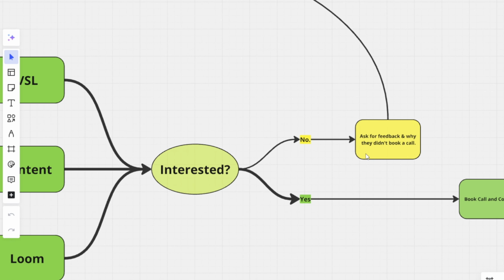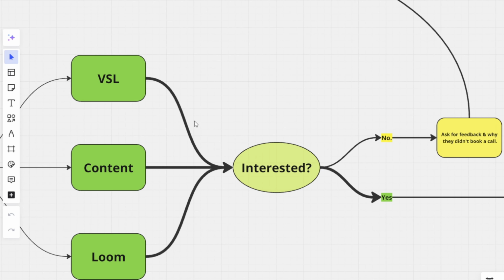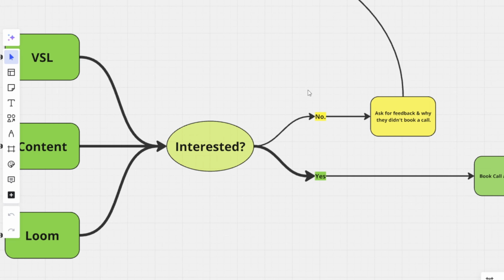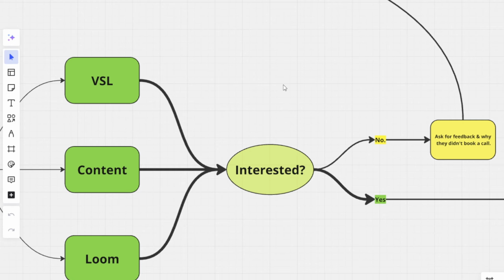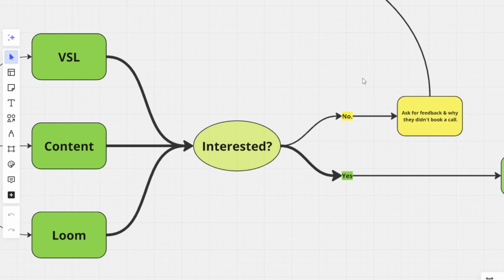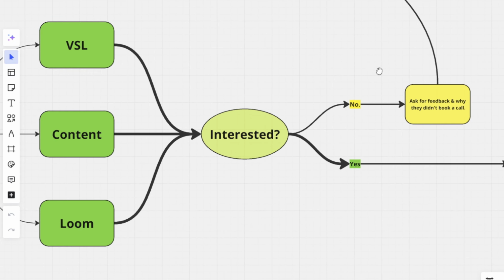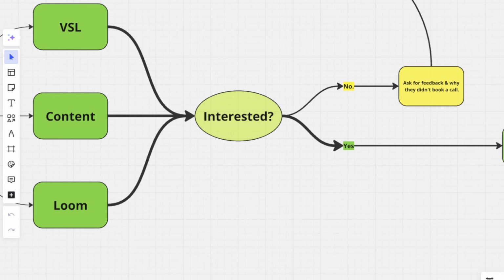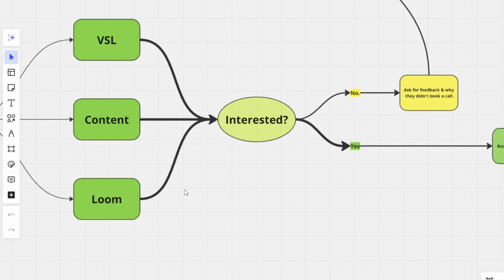If they're not interested, ask them for feedback and why they didn't book a call, and then repeat the same process over the next month. You have to nurture the prospect. You have to make sure that when they do have the budget or when they are interested or when they do think about it a little bit, you are the first person that they come back to. Don't let your prospect go to waste. That is the stupidest thing that you can do. Don't let your prospect be. If they are interested, book the call and confirm and pray that you make a sale.